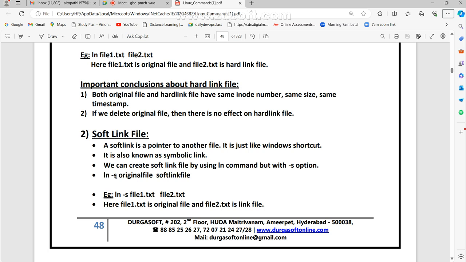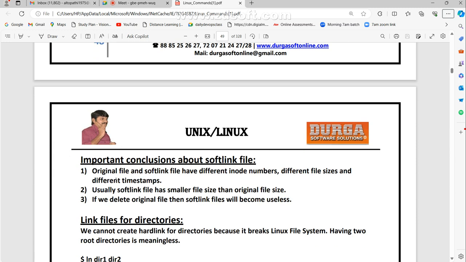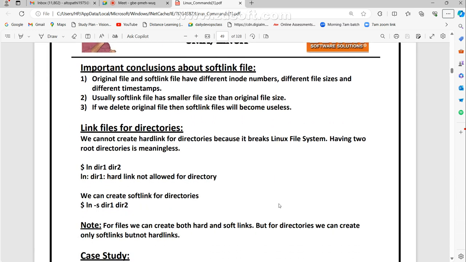Symbolic link. Now we can create soft link file by using ln command, but with hyphen s option: ln -s original file, soft link file. Important conclusions about soft link files. Original file and soft link file have different inode number, different file sizes, and different timestamps also. Timestamps means creation time. Seconds vary, but in hard link, seconds also won't vary. Usually soft link file has smaller file size than original file size. Already you know, right? Then in our scenario, soft link file uses how many bytes? Only 5 bytes, right? Only 5 bytes. If we delete original file, then soft link file will become useless. I hope you got it. We don't use links for directories.